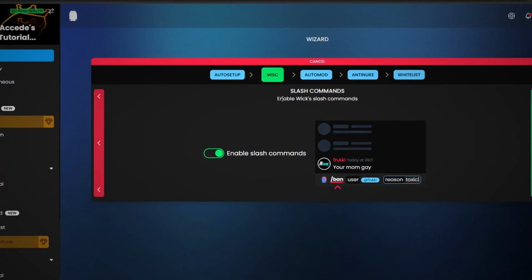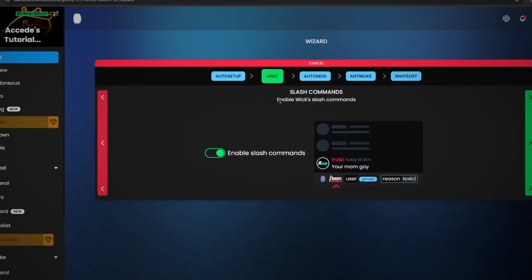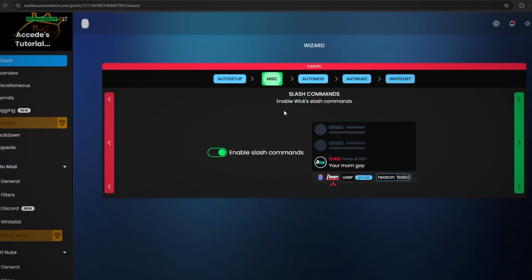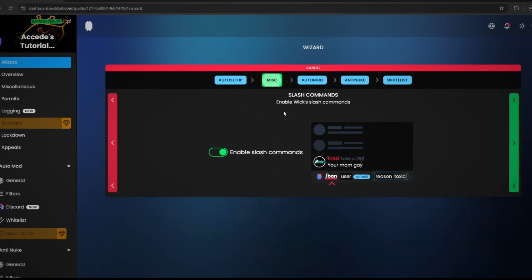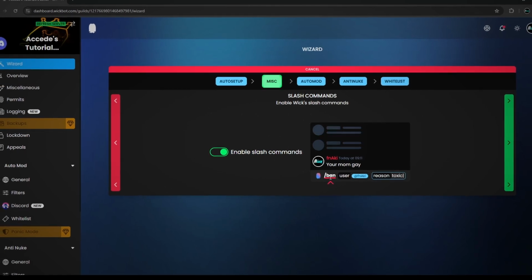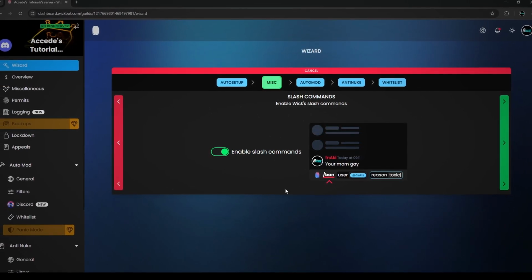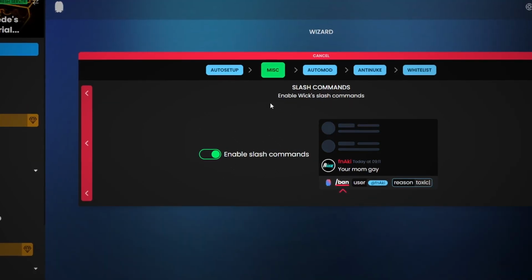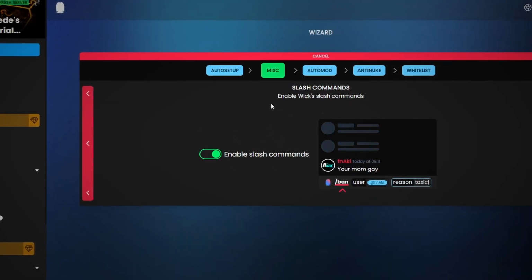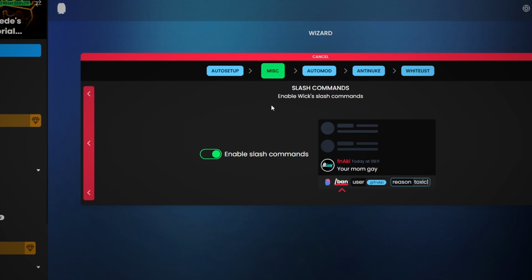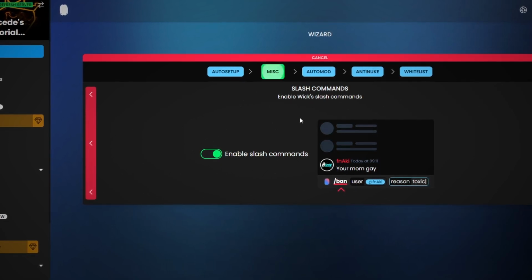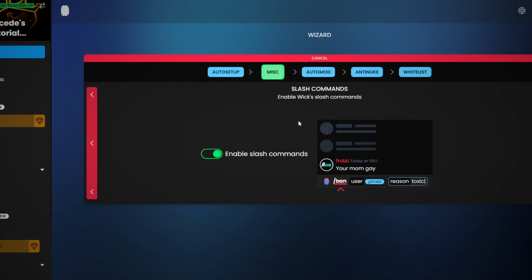Now we're still in the miss section, so this is simply if you want to enable these /commands for the Wick bot. If you already have other bots that use, for example, the ban command or the kick command, if you already have a moderator bot like that, then you don't necessarily have to have this enabled. But if you are going to be using this as your main moderation / anti-nuke / anti-raid bot, then this would be the way to go.